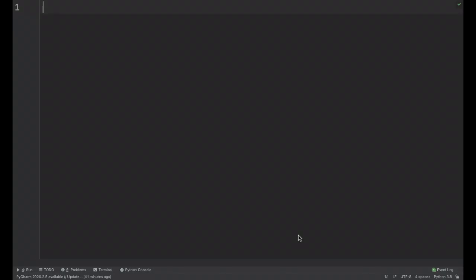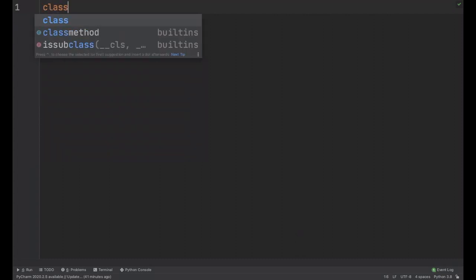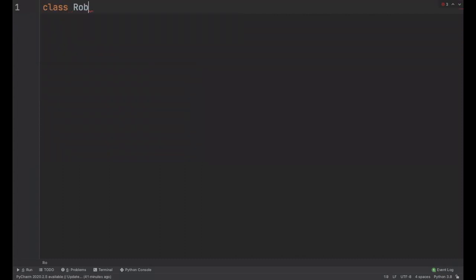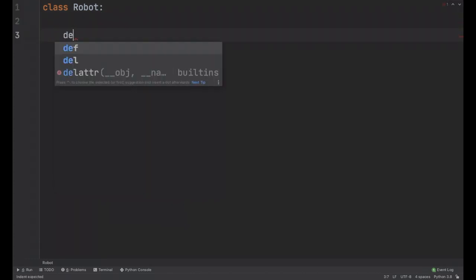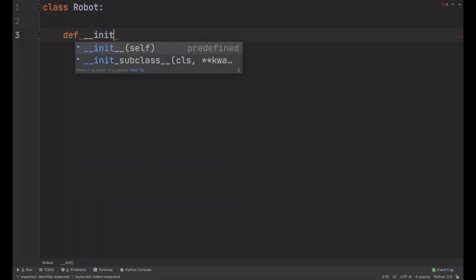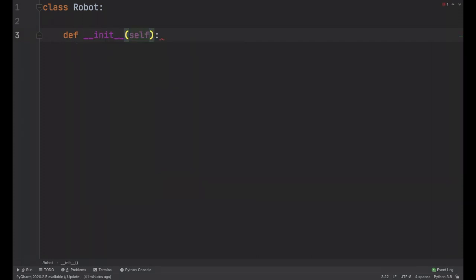Let's create our class Robot. The first letter of Robot should be capital. So __init__ is the constructor in Python, used to create properties like name and color, and self is used to access those properties.